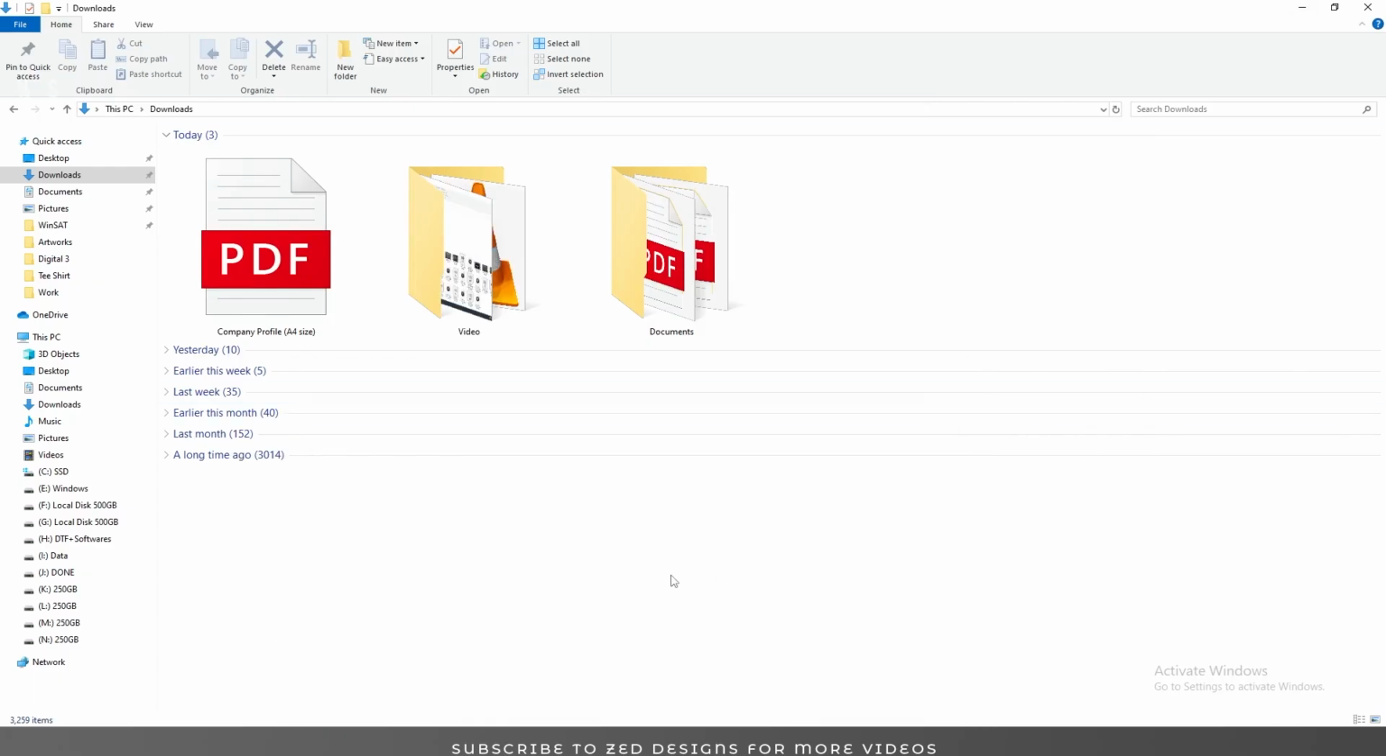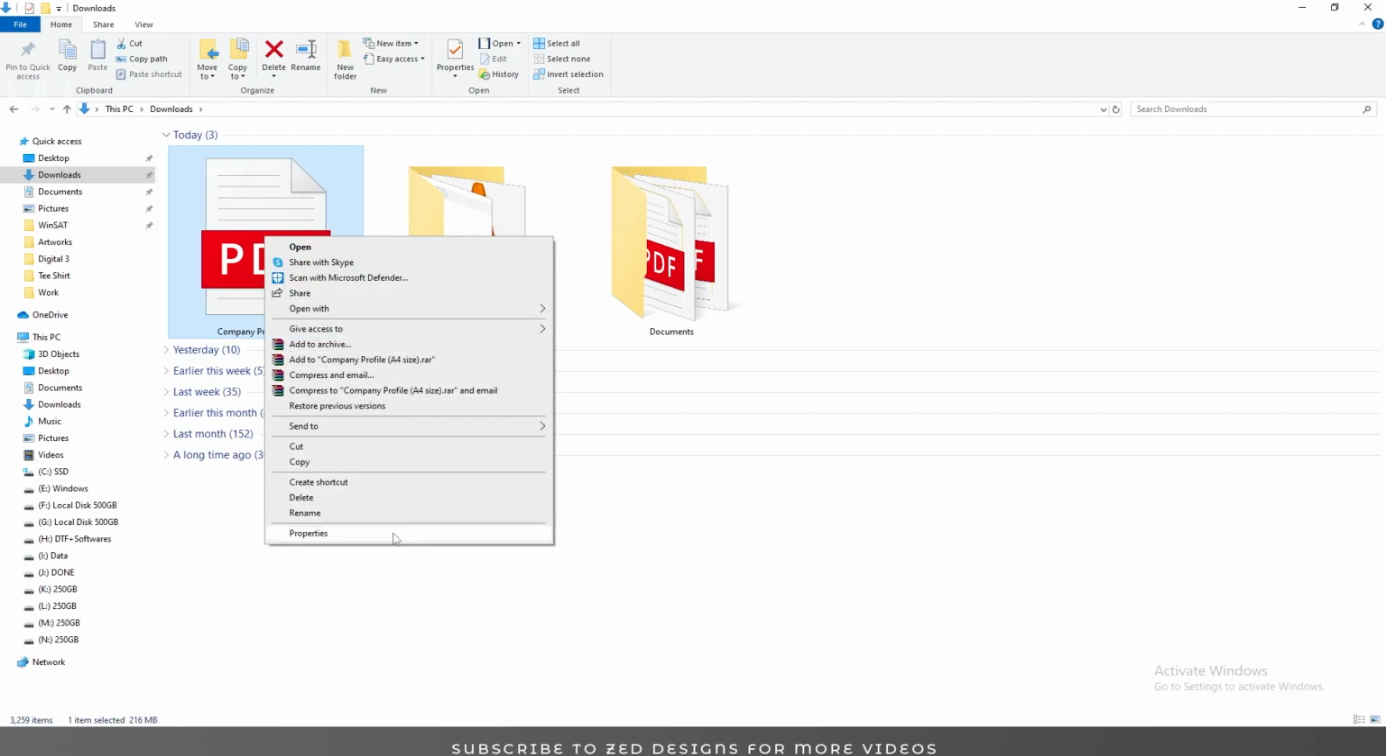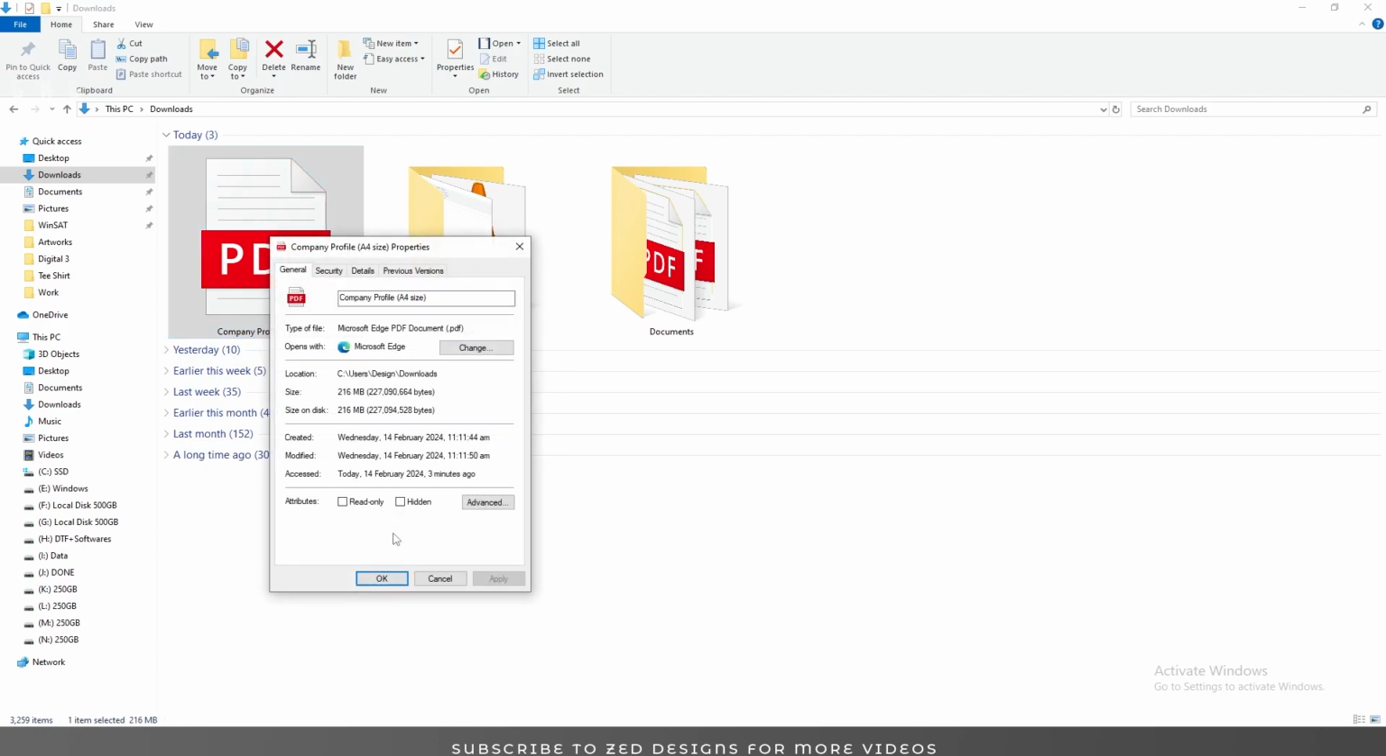Today I'll show you how you can compress a PDF file online. This is the PDF file that we are going to compress. First, let's check the file size. As you can see, this is a 216 MB file.